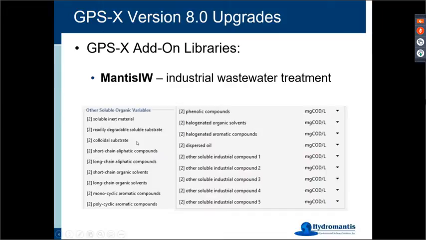So you can see here some of the different types of substrates in our industrial wastewater treatment model, the industrial version of GPS-X. So we have aliphatic compounds and organic solvents and aromatics and so on. We have included oil as well. We actually have a new object there for the oil-water separation in this library. And then we have 5 generic user-defined industrial compounds that you can actually specify what you want those to be and include them in the system.